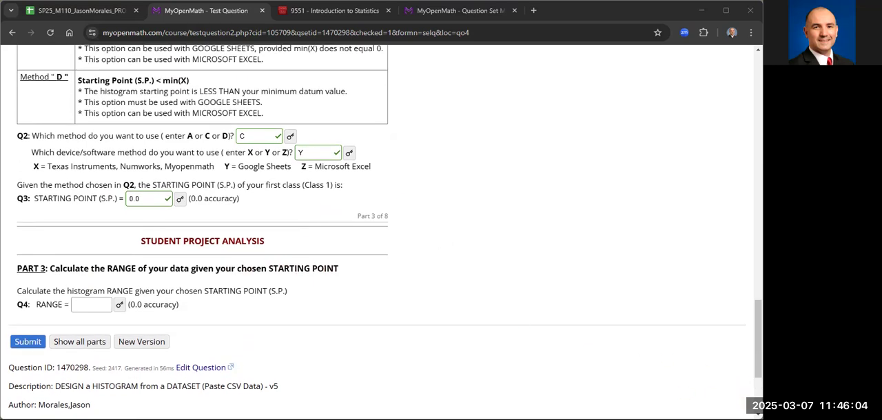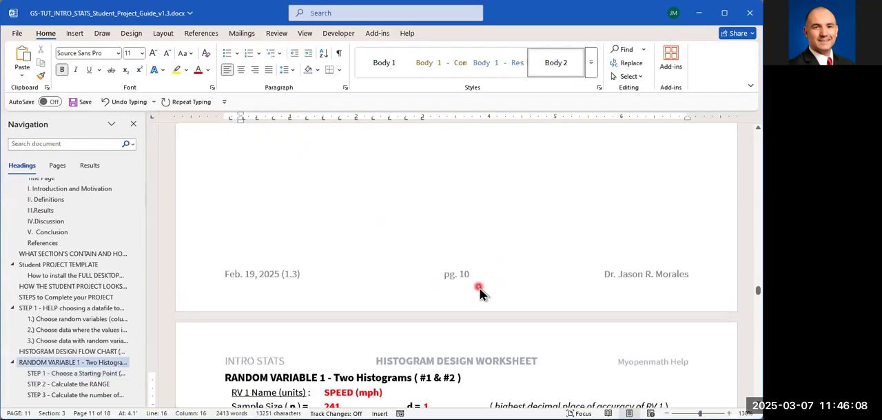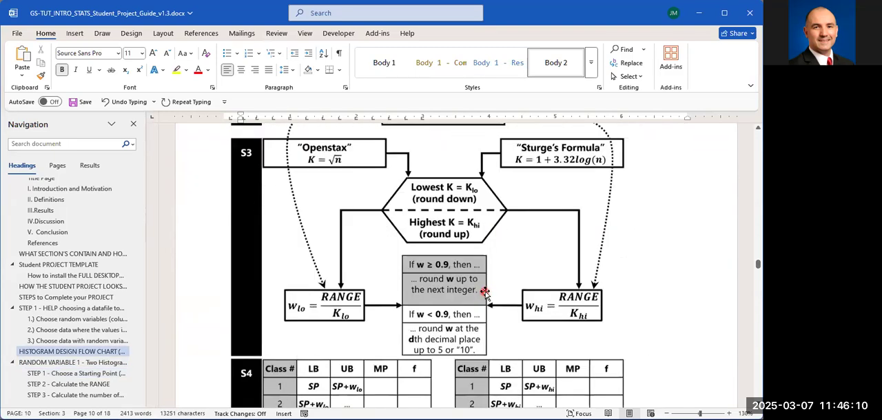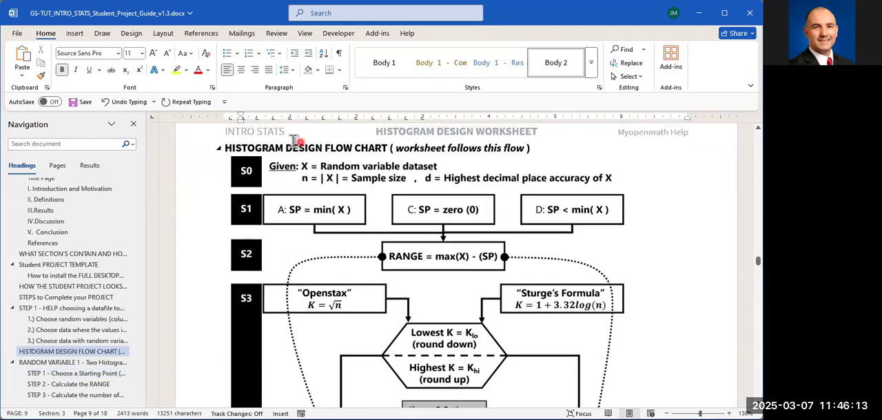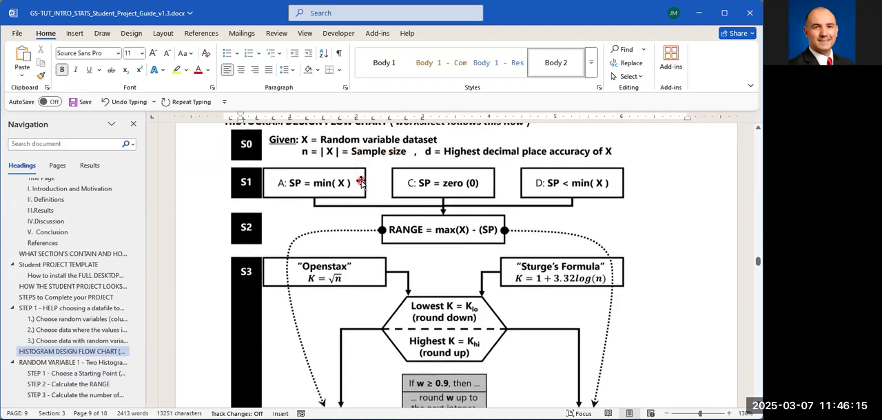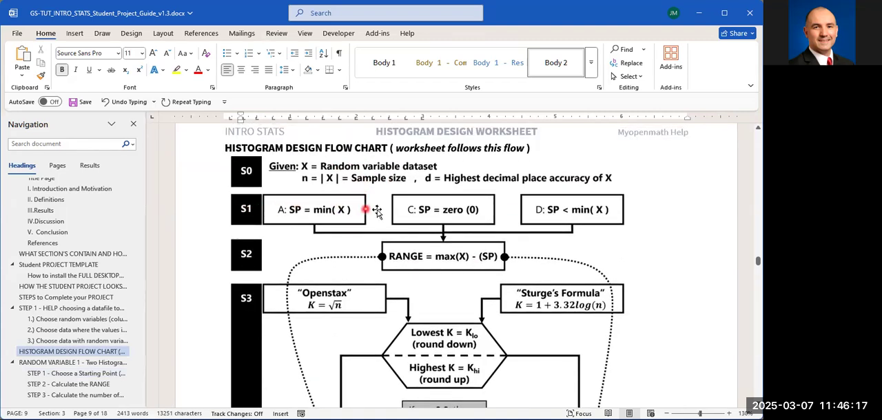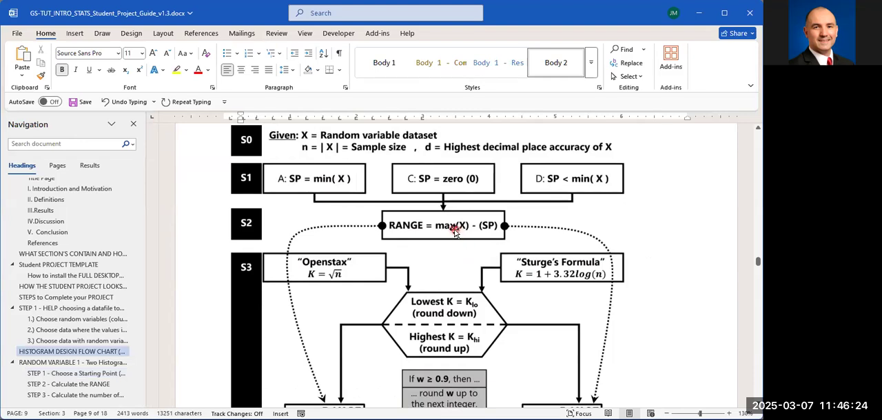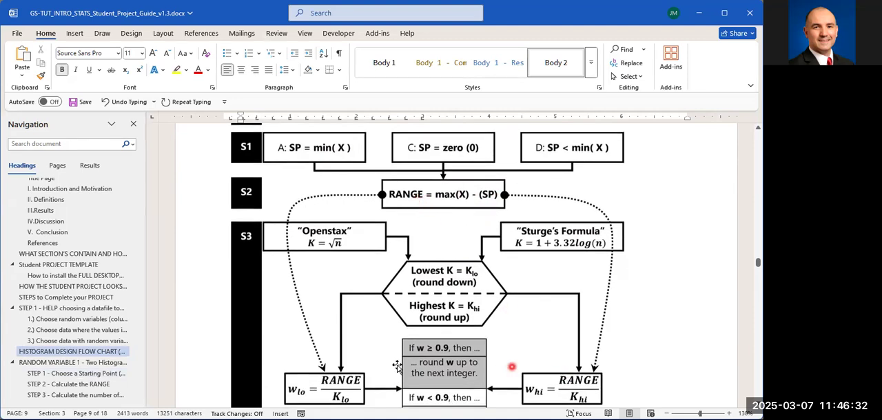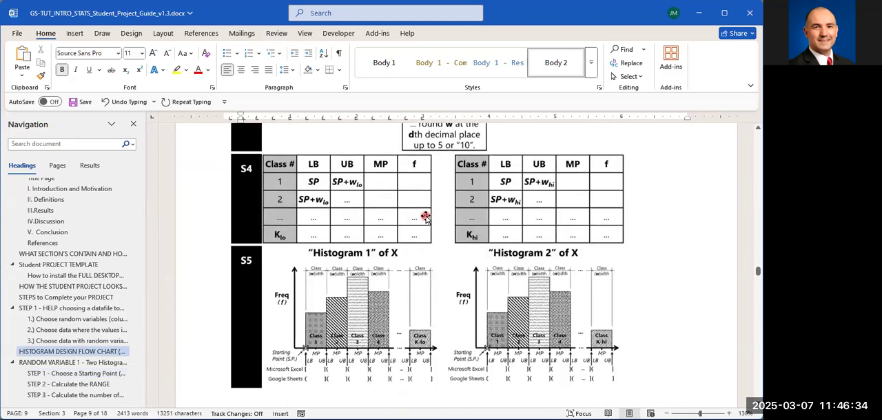So let's go back to our worksheet here. And yeah, I don't want to leave this behind. So this is the flow chart. I'm also going by this. So step one was to find a starting point. And so now the next step is to find the range. And the range is equal to the maximum of our data set minus our starting point. Okay, and we'll use the range later, but this is what we're trying to do.